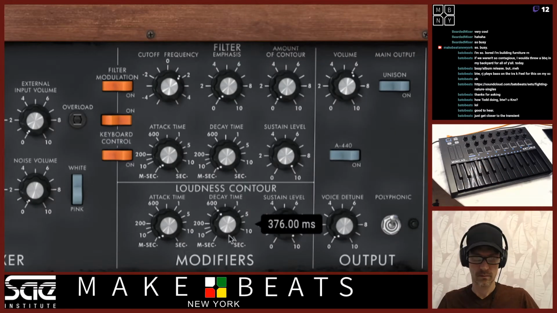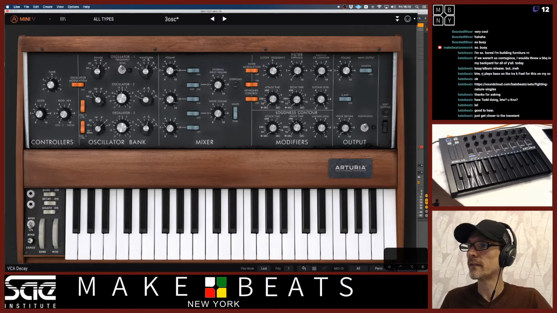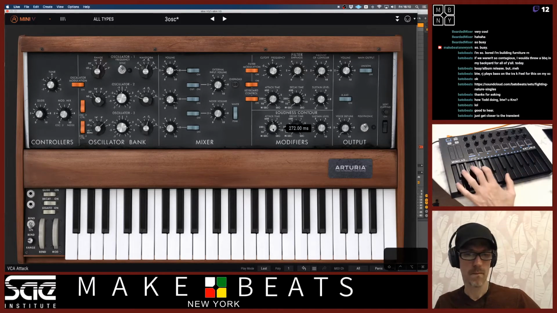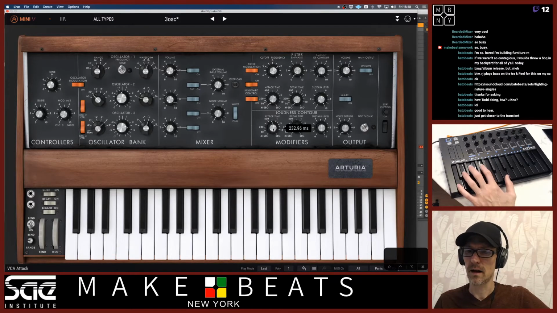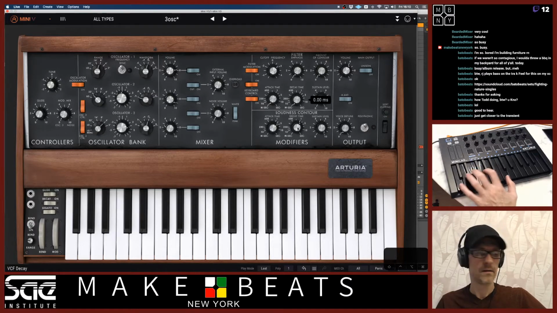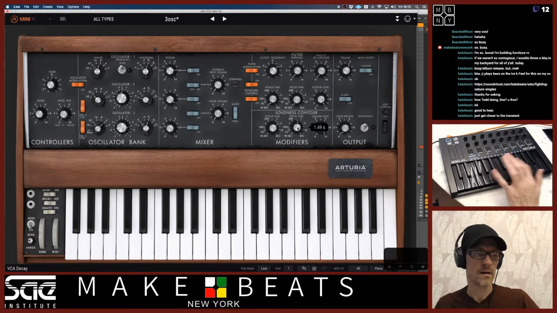Now, if I wanted to start off slow and get loud, what I do is I set my attack time to a higher number. So now it sounds more like a violin type of thing.